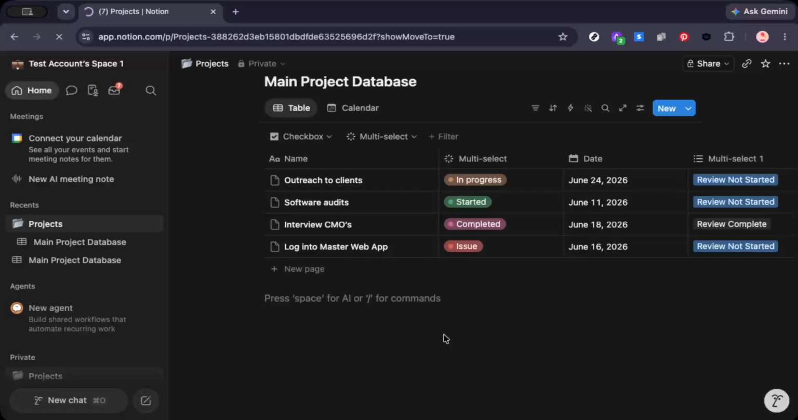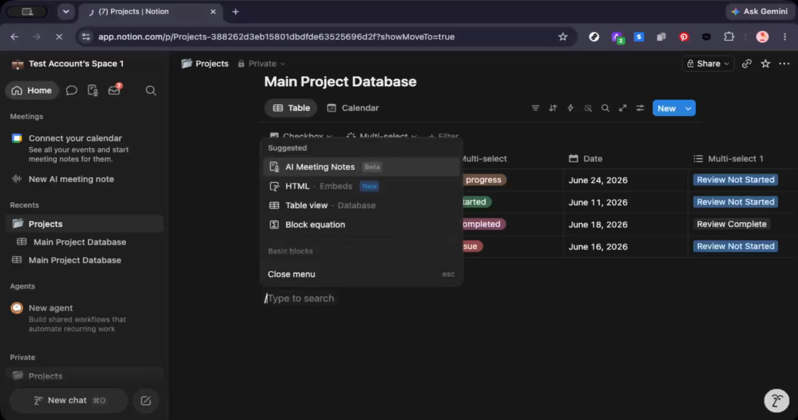To begin, go to your Notion page. Open the page where you want to build your layout and click into the editing area so your cursor is active. This makes sure Notion is ready to accept a new block or layout command. Once you're on the page, click anywhere on it and type a /.